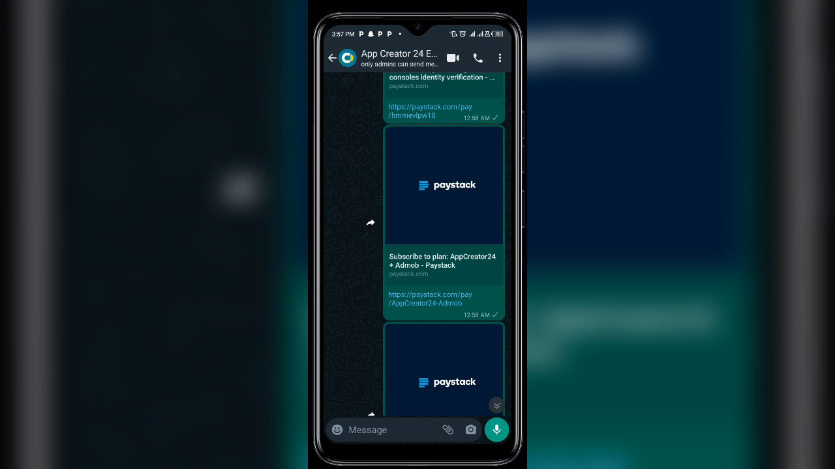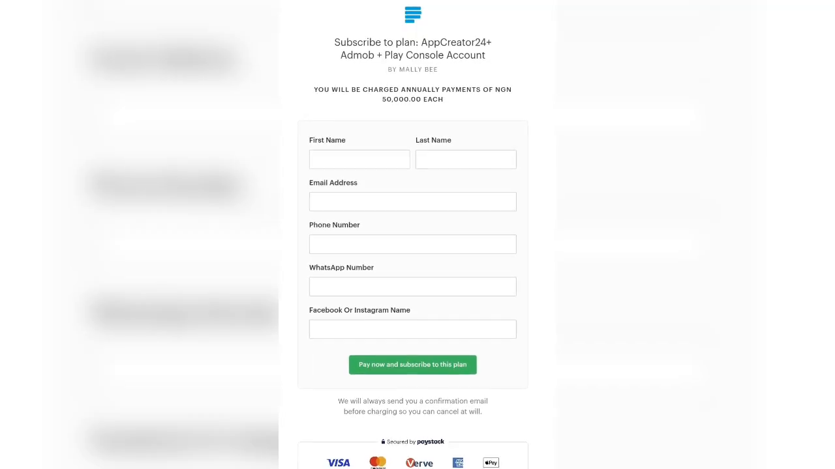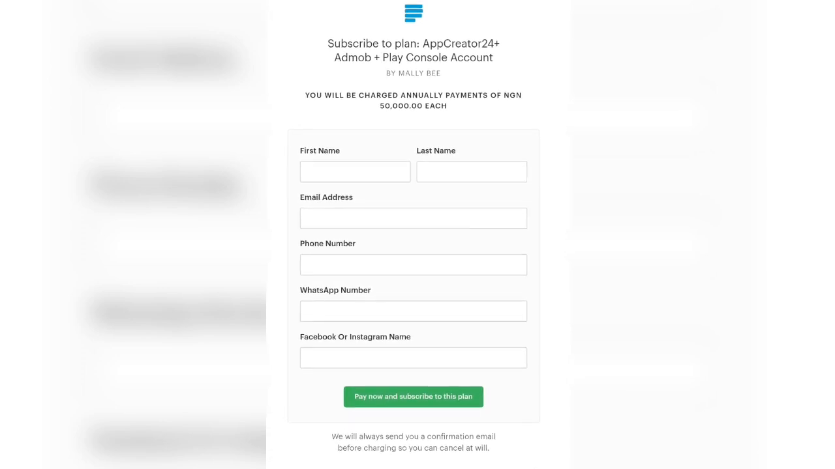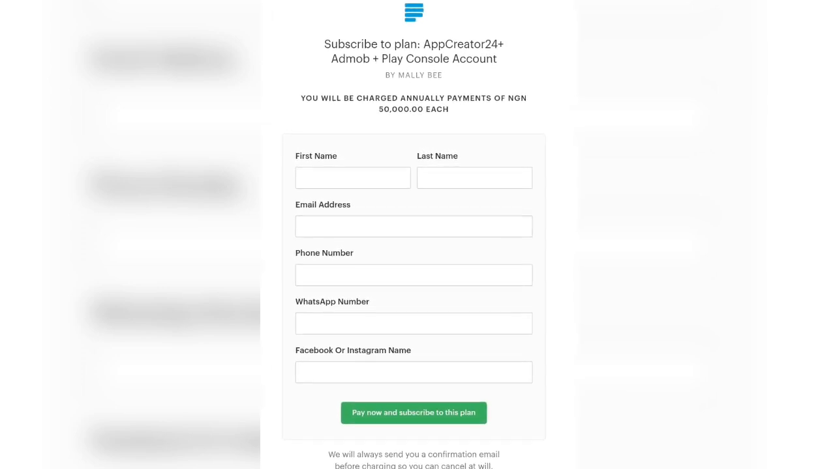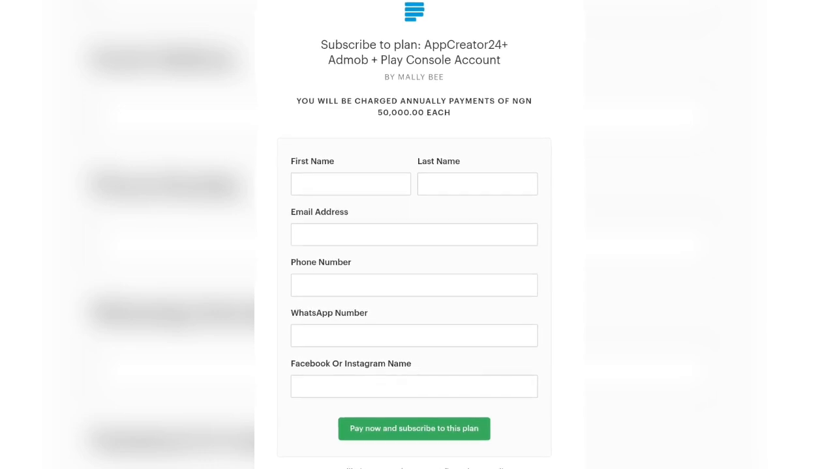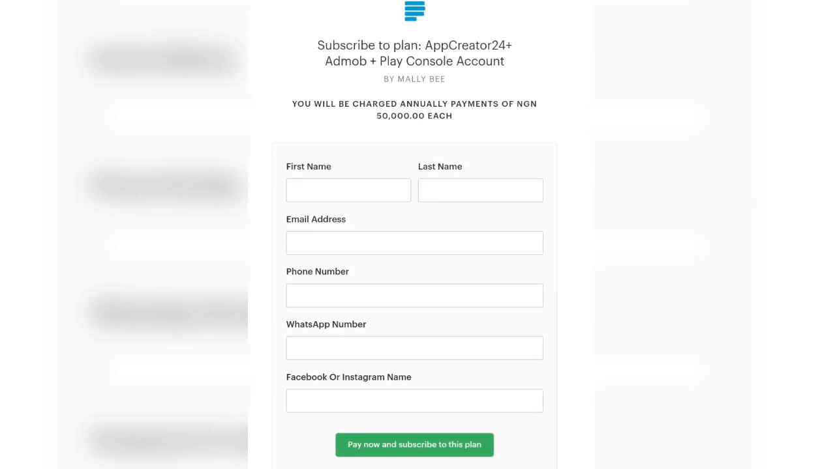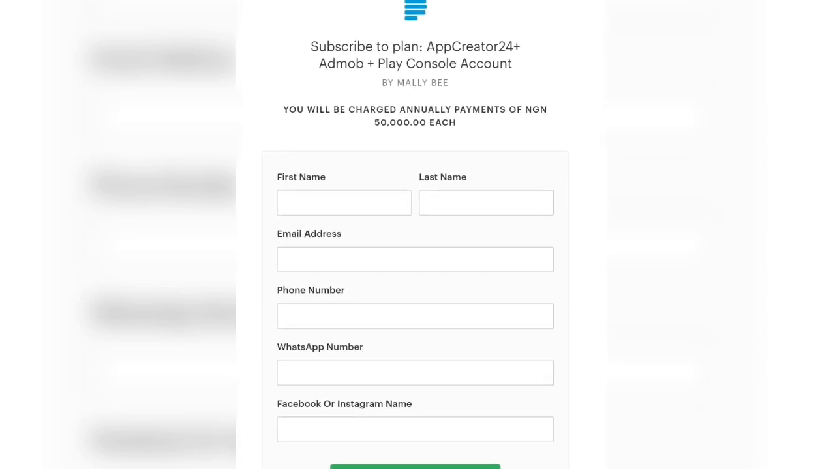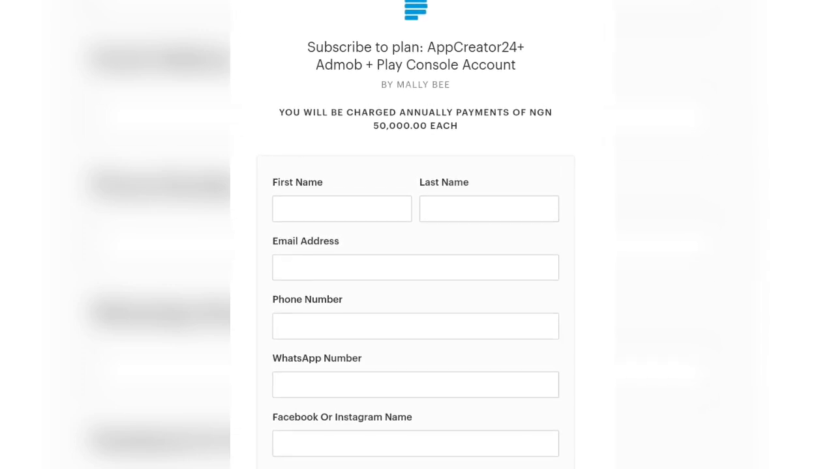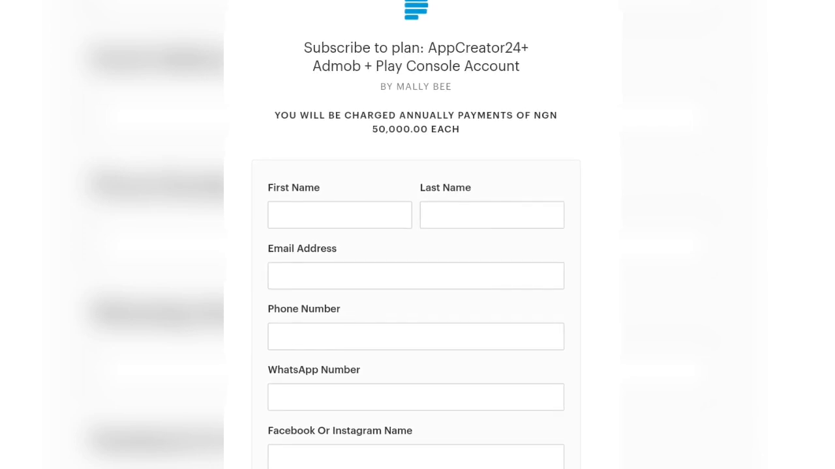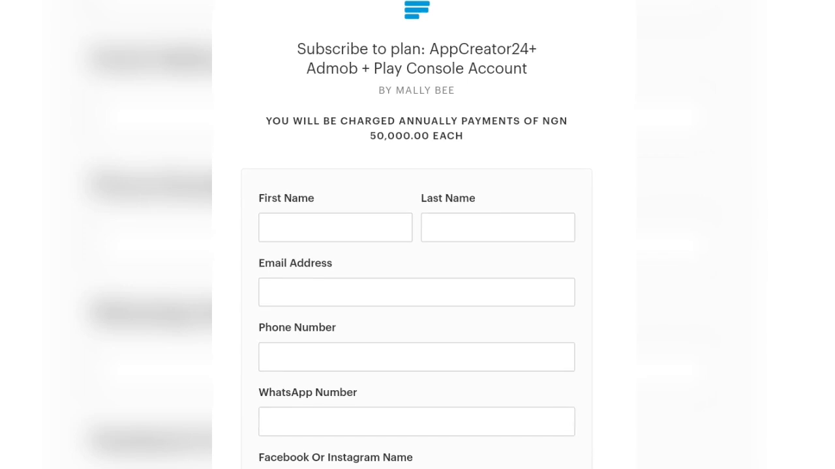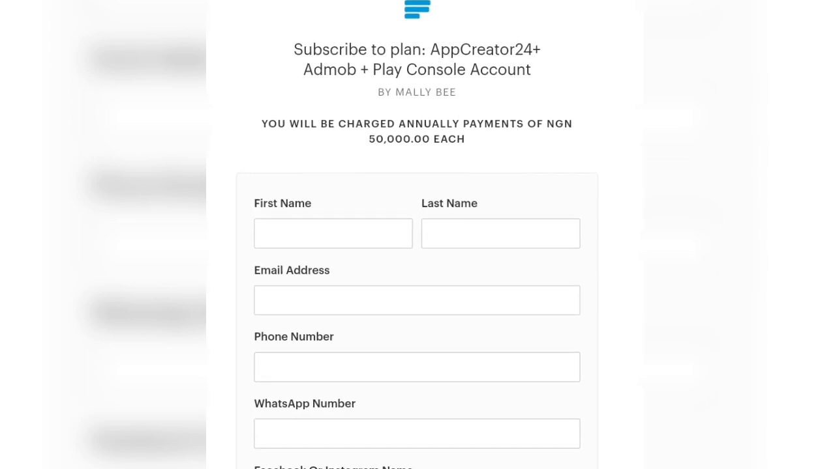So once you apply for your preferred one of the programs they offer, they will help you to create your application without you even stretching yourself, and they will help you to integrate the Admob as well as publish it to Google Play Store. So you just have to pay a certain amount of money. As you can see on the screen, this is the amount you pay if you want all these three programs. Like this is just 50,000 naira. So in your country currency, it may be lower or higher.